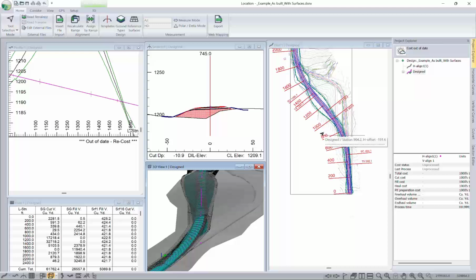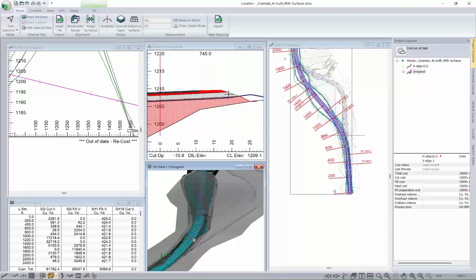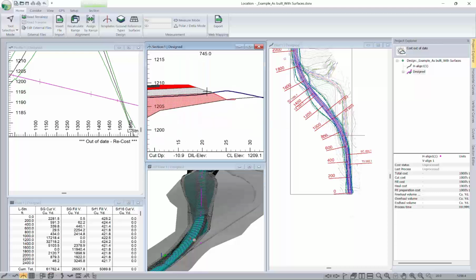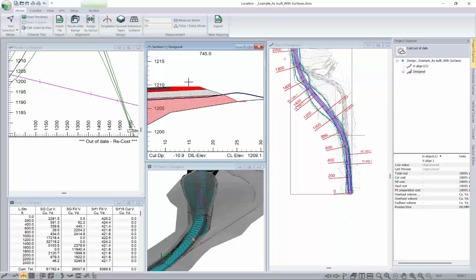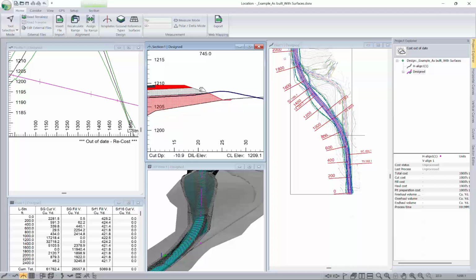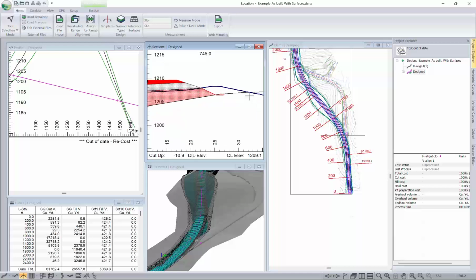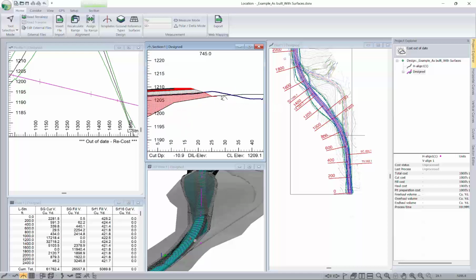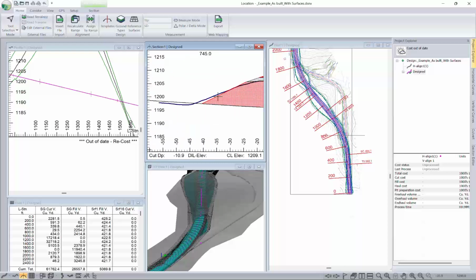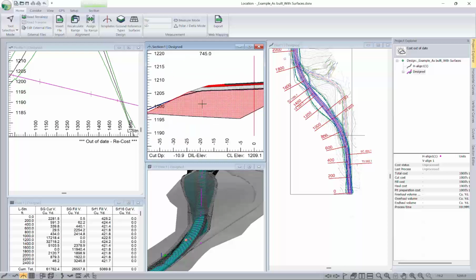So if we zoom in here, I'm going to start by looking at it in my section view. We can see our design geometry with the nice crisp lines, and then we've got our as-built geometry where it's a little less neat, and they don't follow each other exactly.